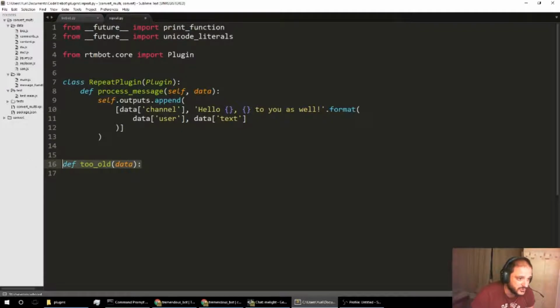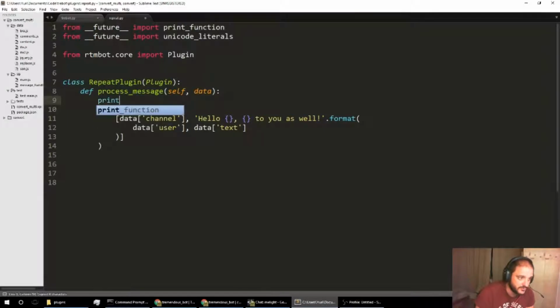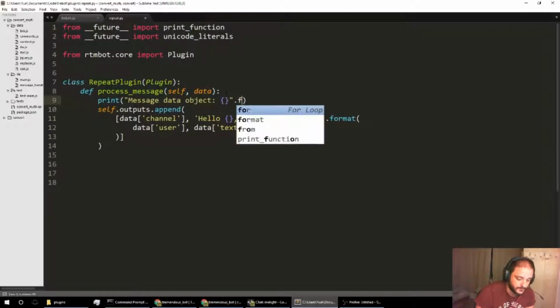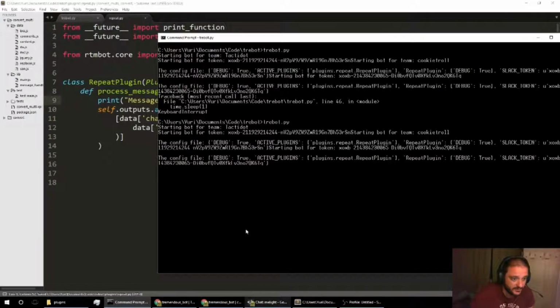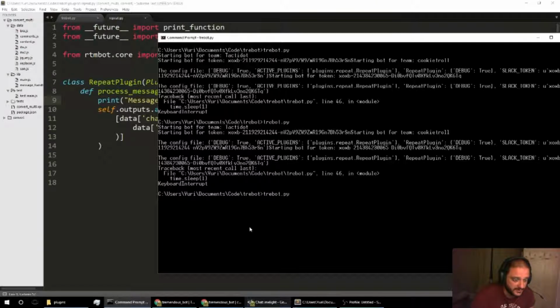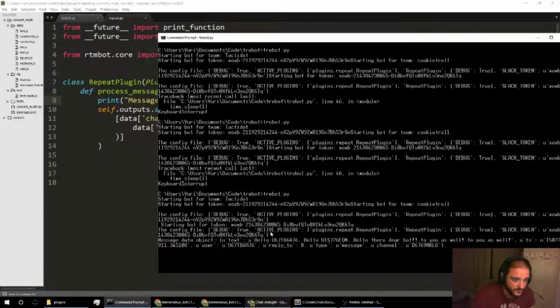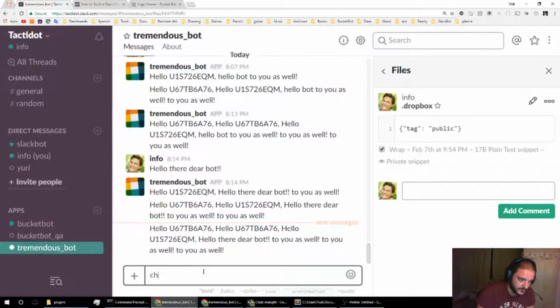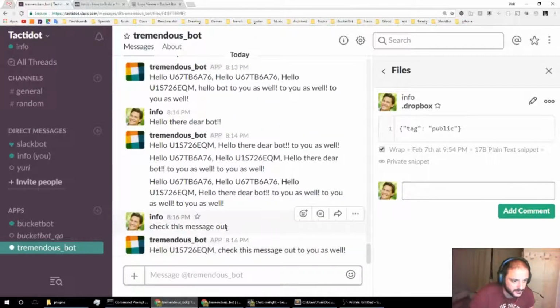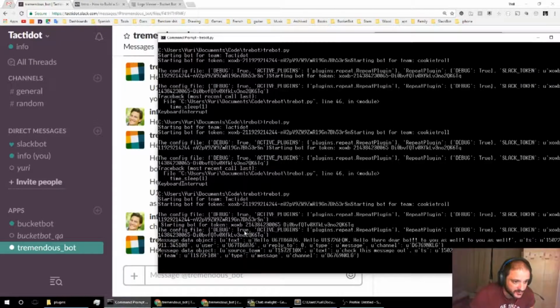Maybe we should look at the data object first. That's gonna make more sense. Print message data object. Okay, and now we're gonna see the event of the message. Check this message out. This is what we wrote, and let's see what we got on the server.